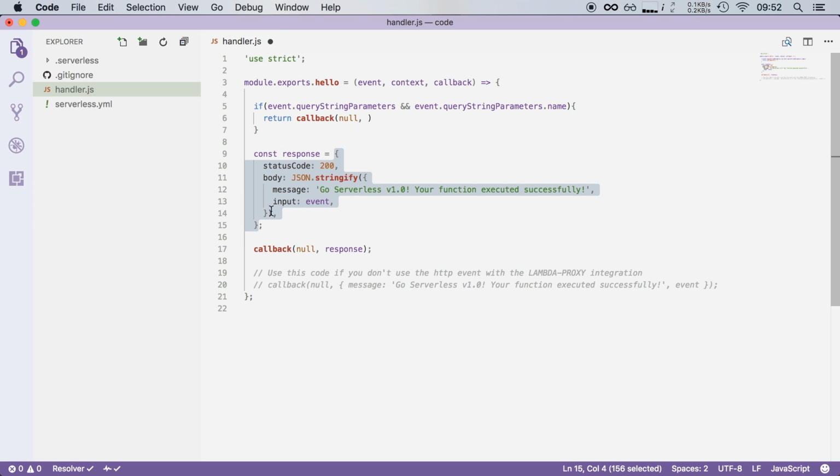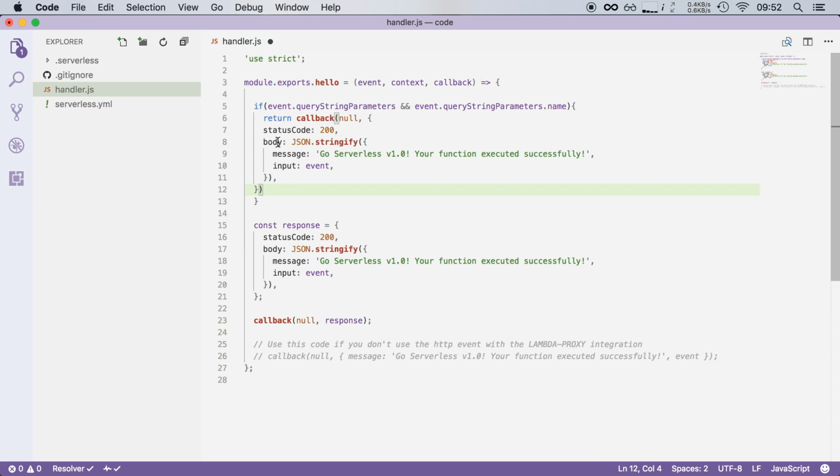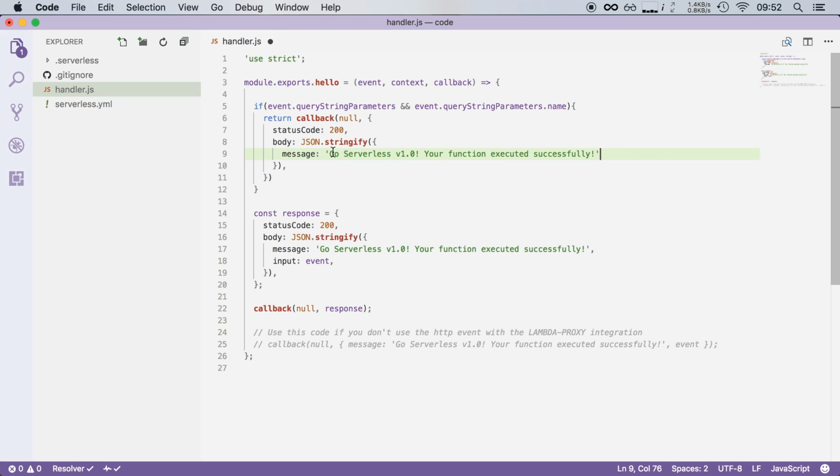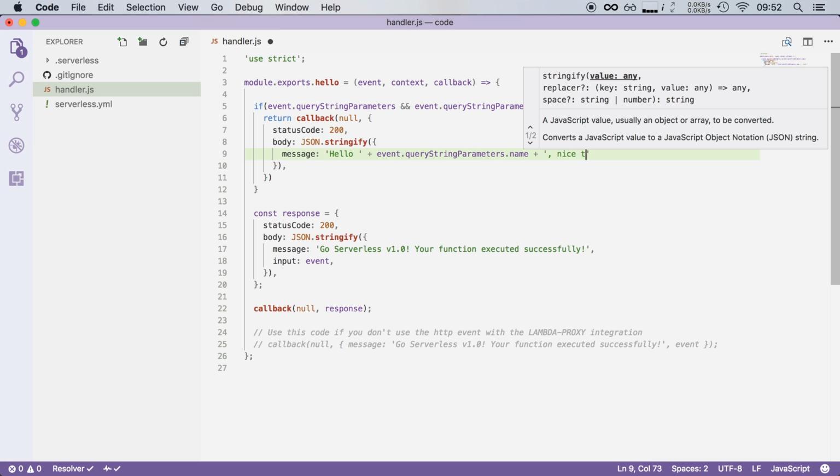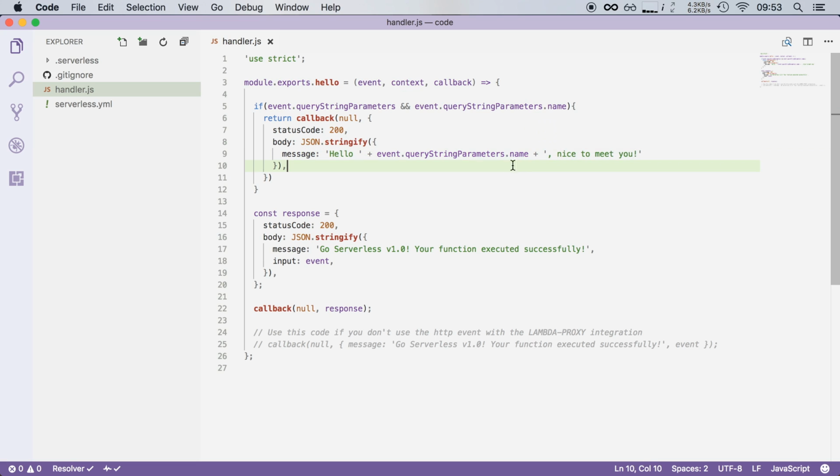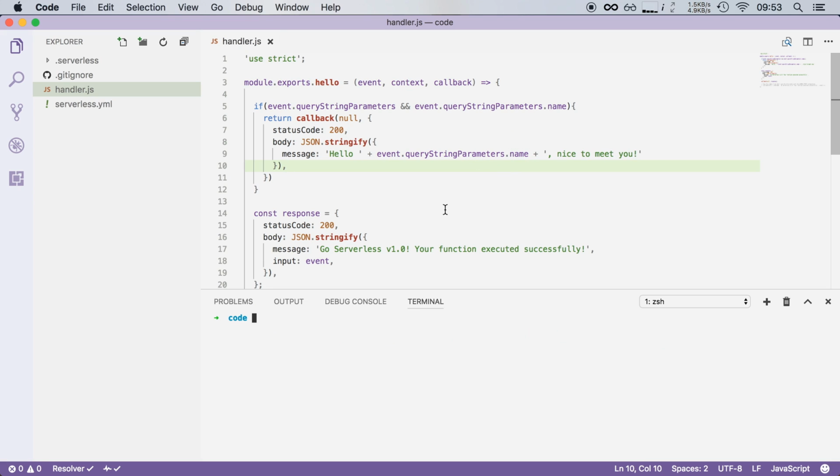So I'm going to copy this response object here, paste that in there, and I'm going to return just a message. I'm not going to return the input, and I'm going to let this function greet me. So I'm going to say "Hello" plus event.queryStringParameters.name plus "nice to meet you", for example. So now it will greet people who have given their names. So let's deploy that function and see if it actually works.